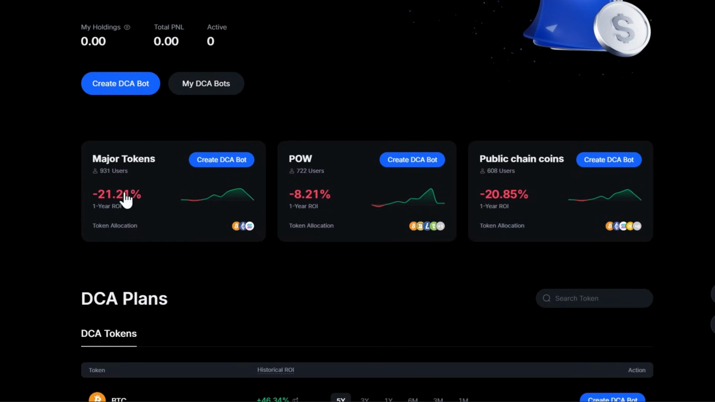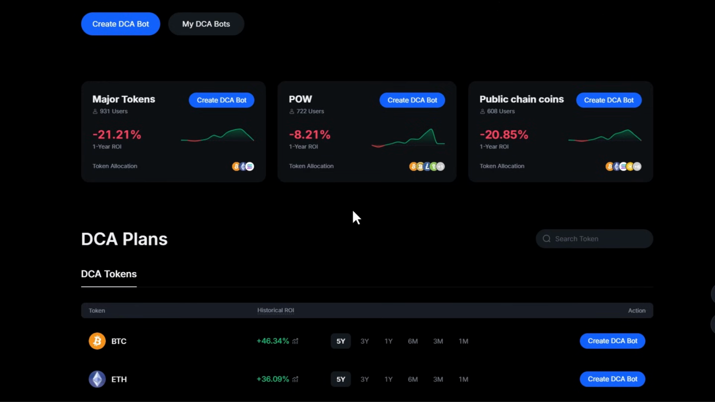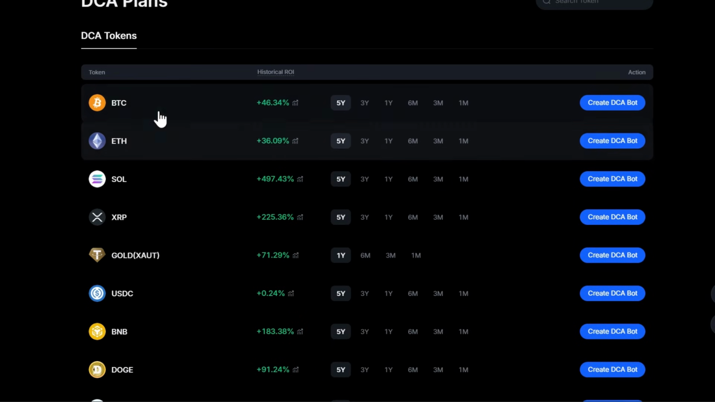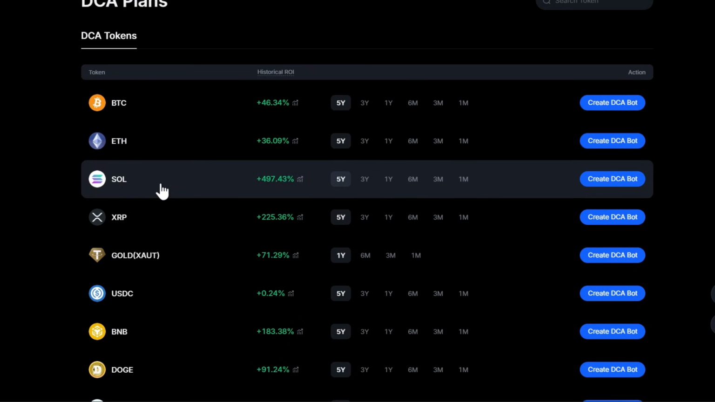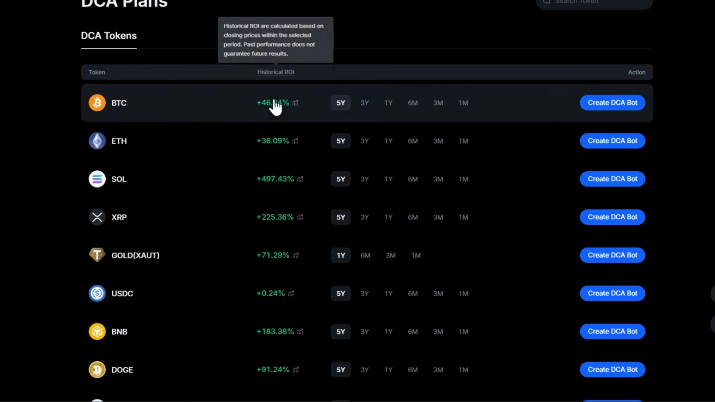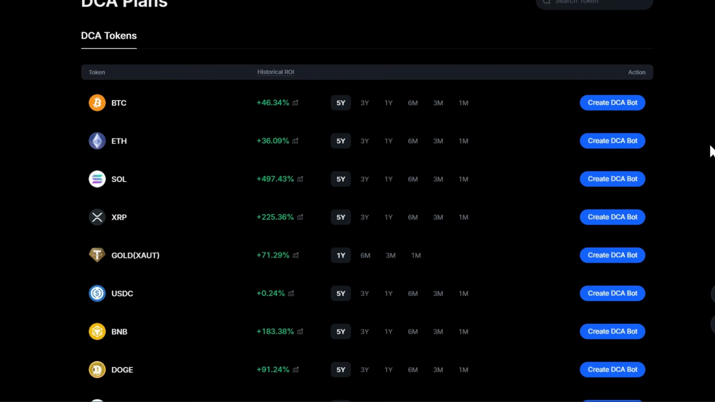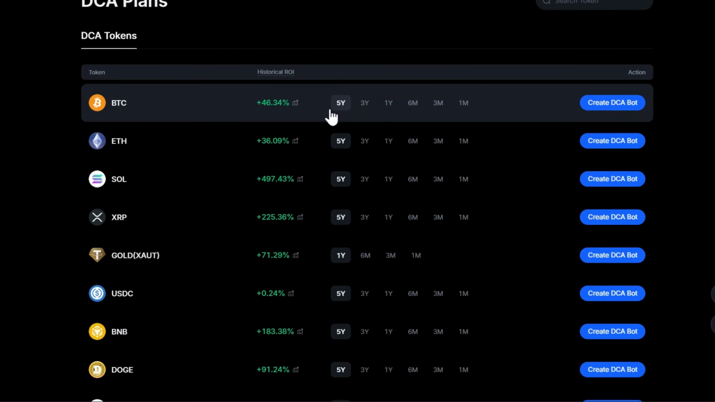Scroll down a bit and you'll see different categories. You've got major tokens, POW or proof of work tokens, public chain coins, and more. This makes it easy to find the type of assets you want to invest in. Now, under DCA plans, you can see individual tokens like Bitcoin, Ethereum, and Solana. For each token, you can see the historical ROI. This shows you how well a DCA strategy would have performed over time. You can toggle the historical ROI based on different timeframes here. You can choose between 5 years, 3 years, 1 year, all the way down to 1 month. This gives you a good idea of how consistent DCA has been for that specific asset.